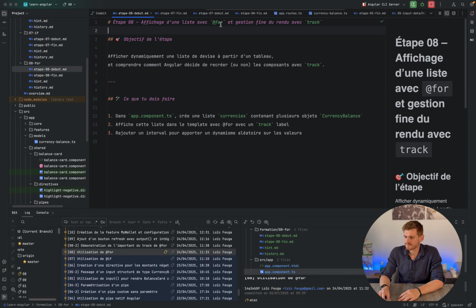So step 8, we'll be talking about, in this step, we're going to work on repeating an element, a component, and an HTML element based on something iterable, like an array, for example. In this step, we're going to take the two app balance cards that we had simply copy-pasted into app root.